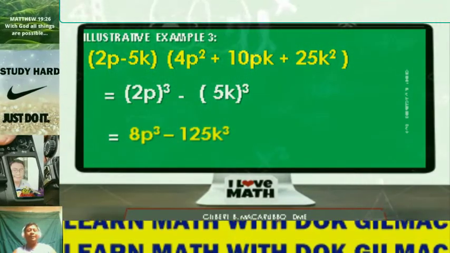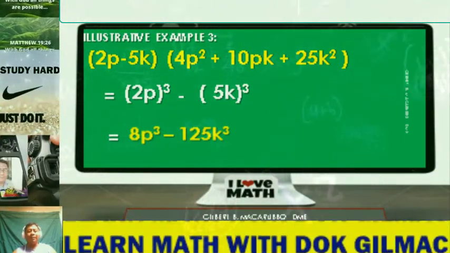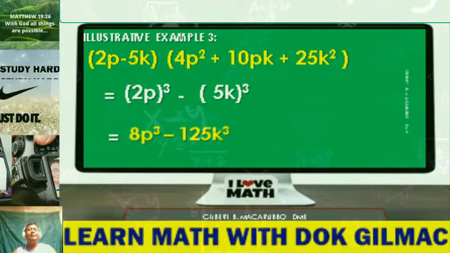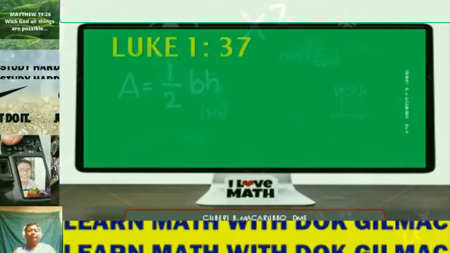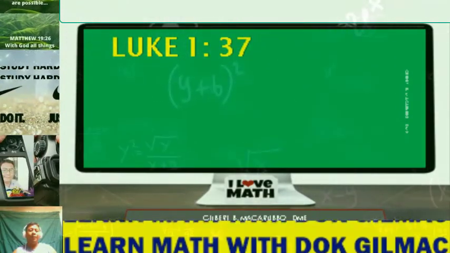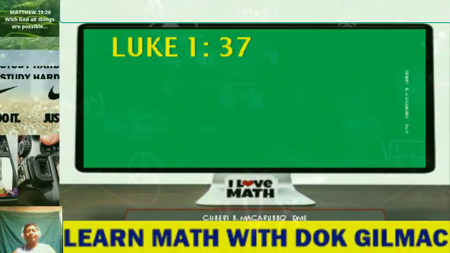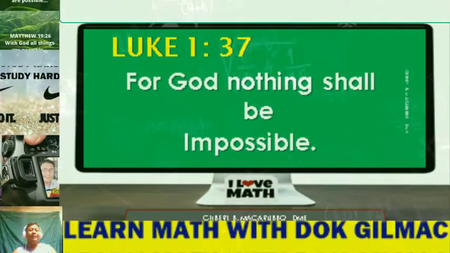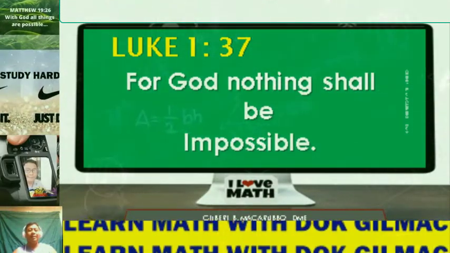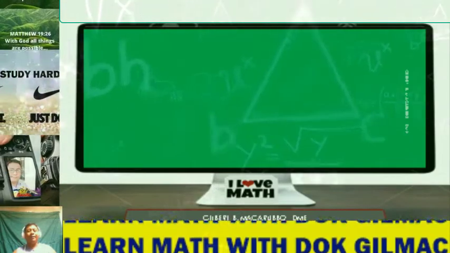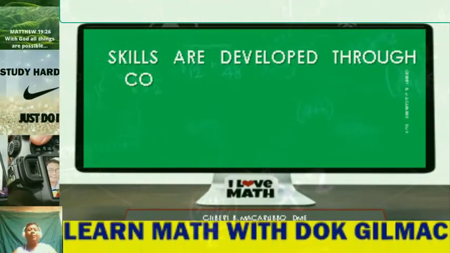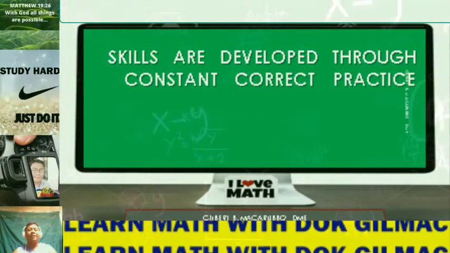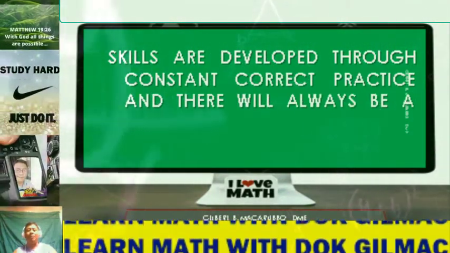Before we end our discussion, let me first read to you a simple passage coming from the Bible. Luke chapter 1 verse 37: For God nothing shall be impossible. Take note, class. Skills are developed through constant correct practice, and there will always be room for improvement.